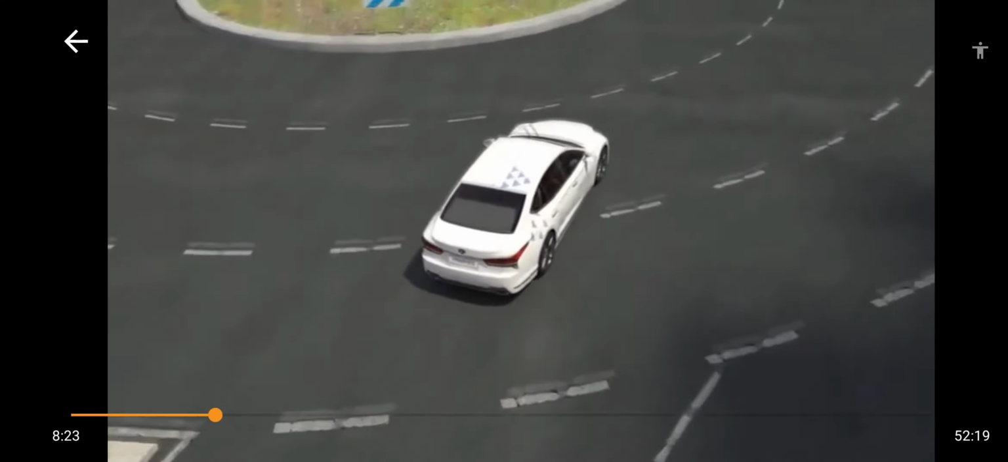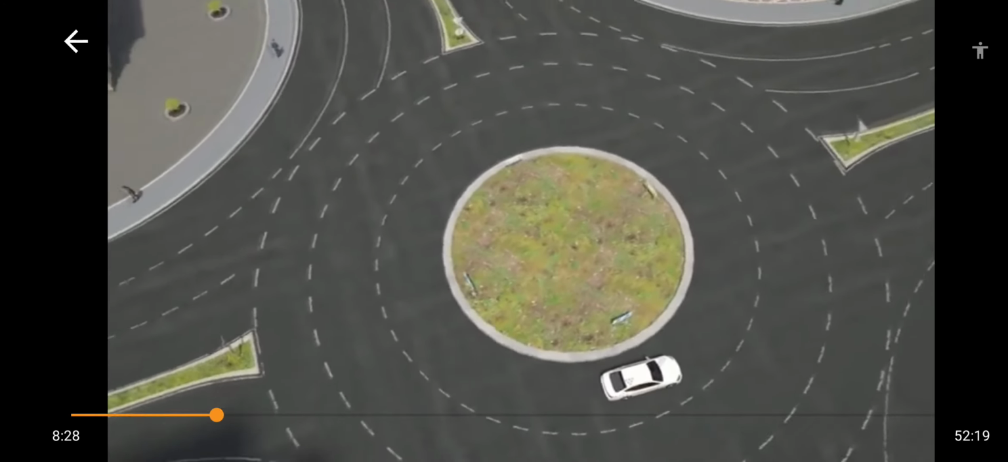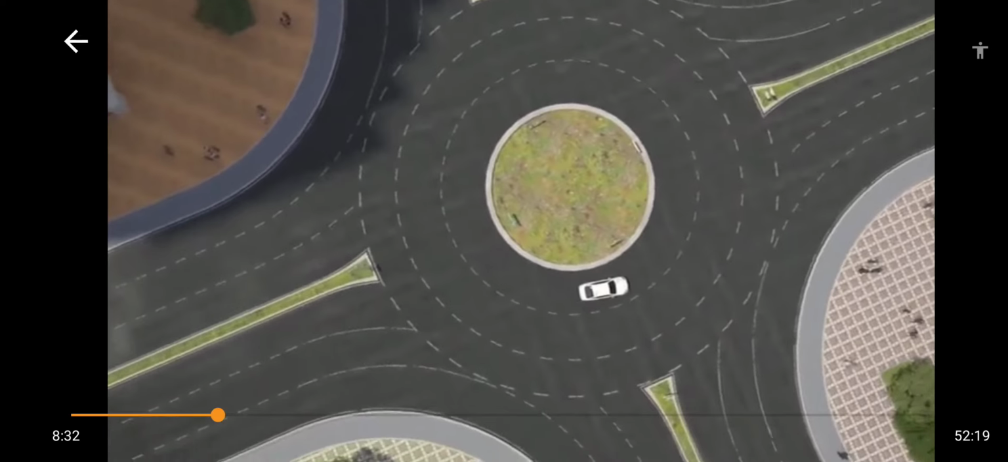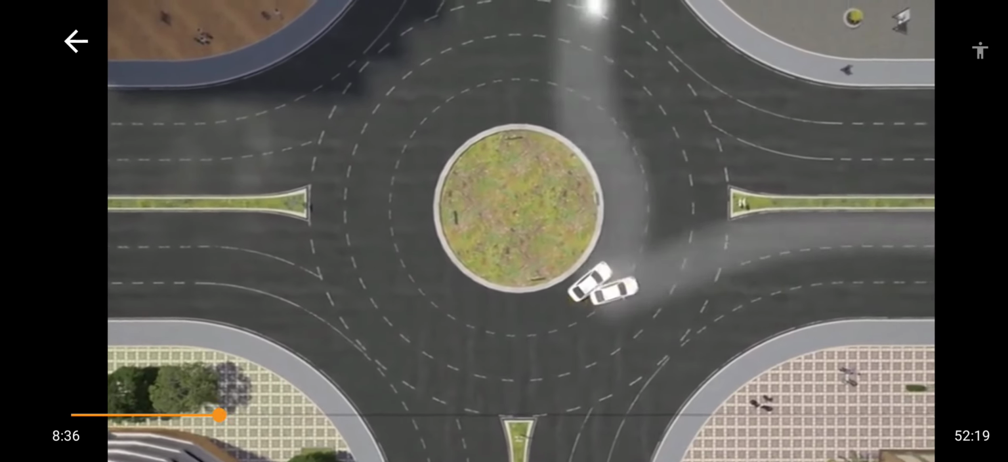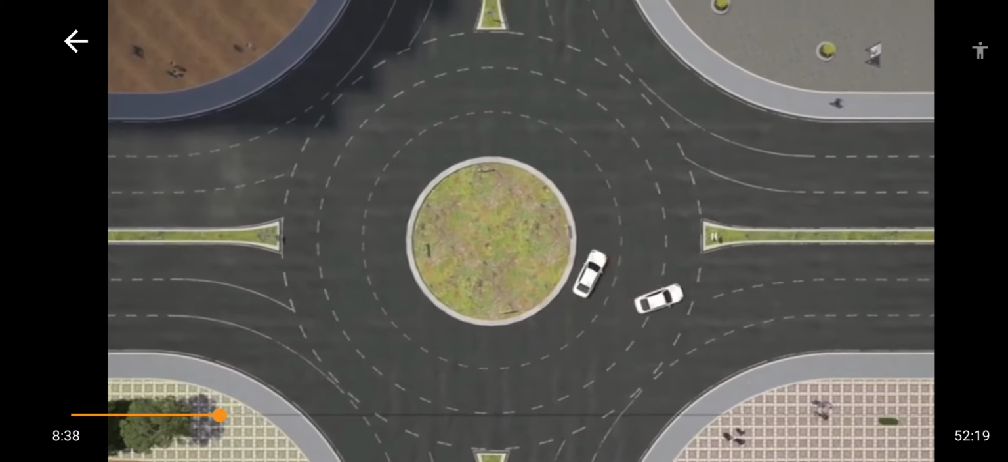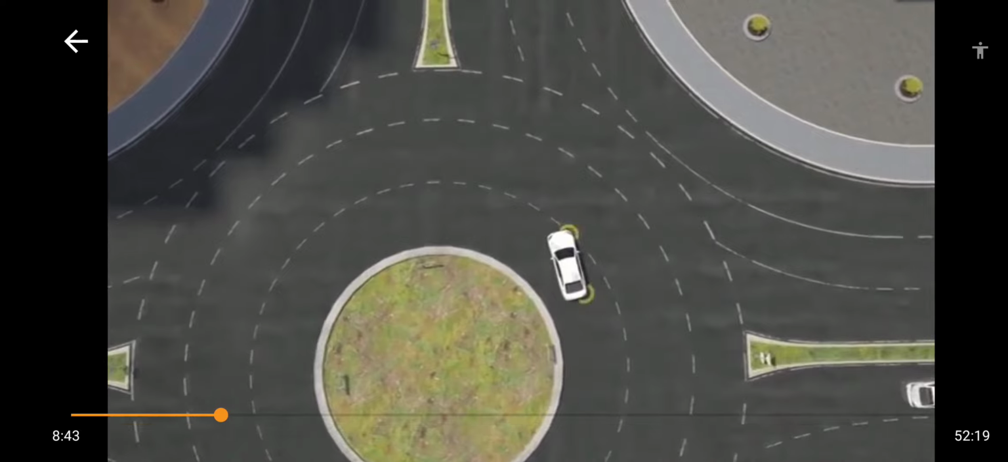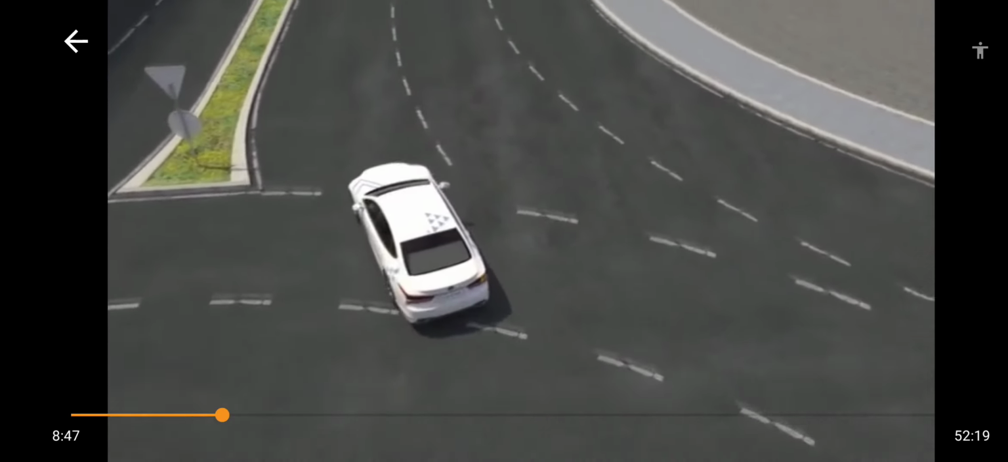Give your right signal after passing the second exit to make others know that you will leave at the next exit. This is important specifically in 3-lane roundabout, where you can cross 2 lanes to exit from the roundabout. Verify vehicles at your right while you are about to exit from the roundabout.